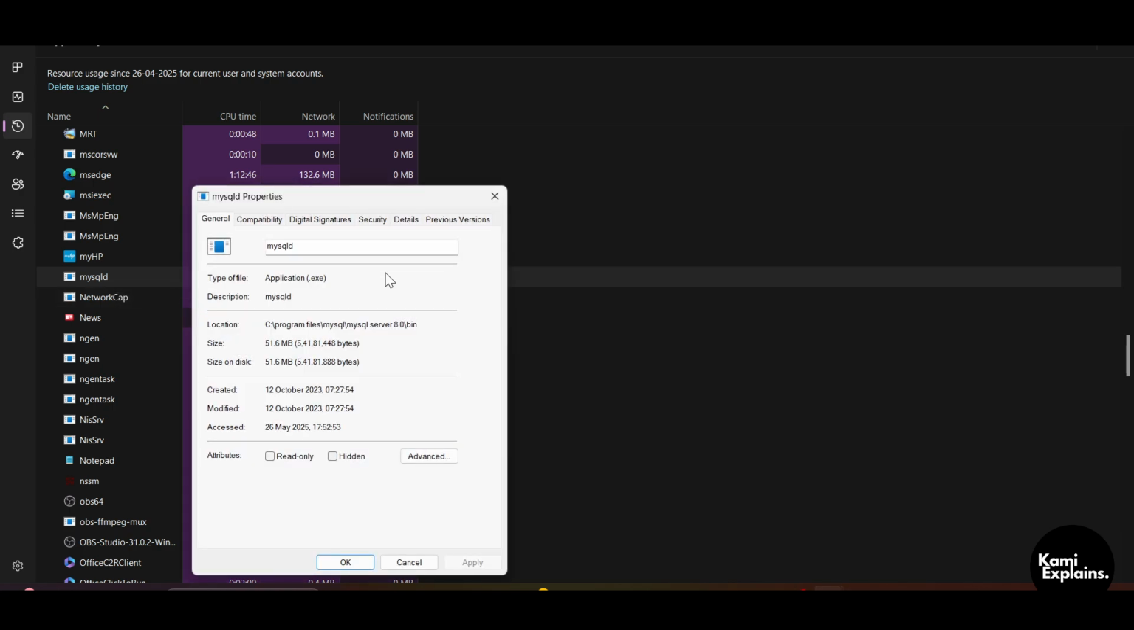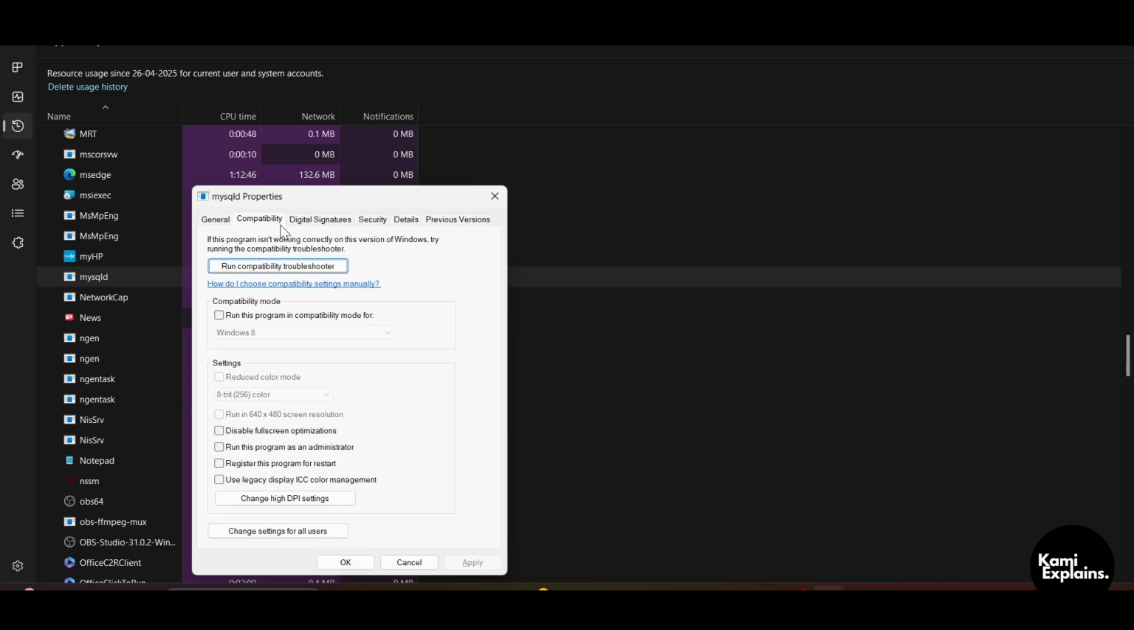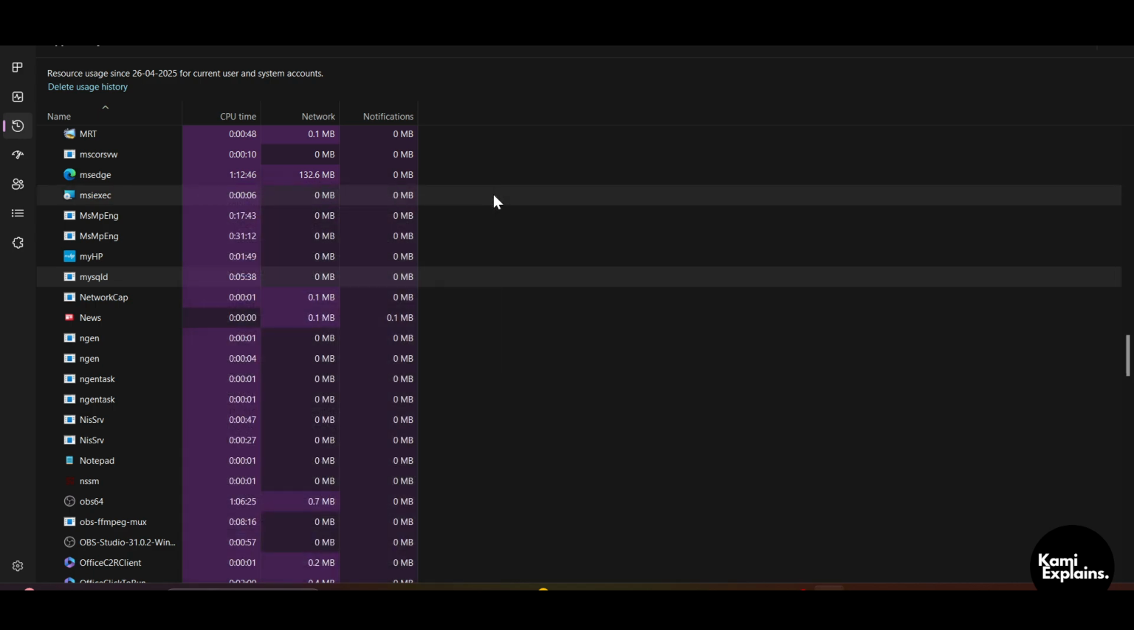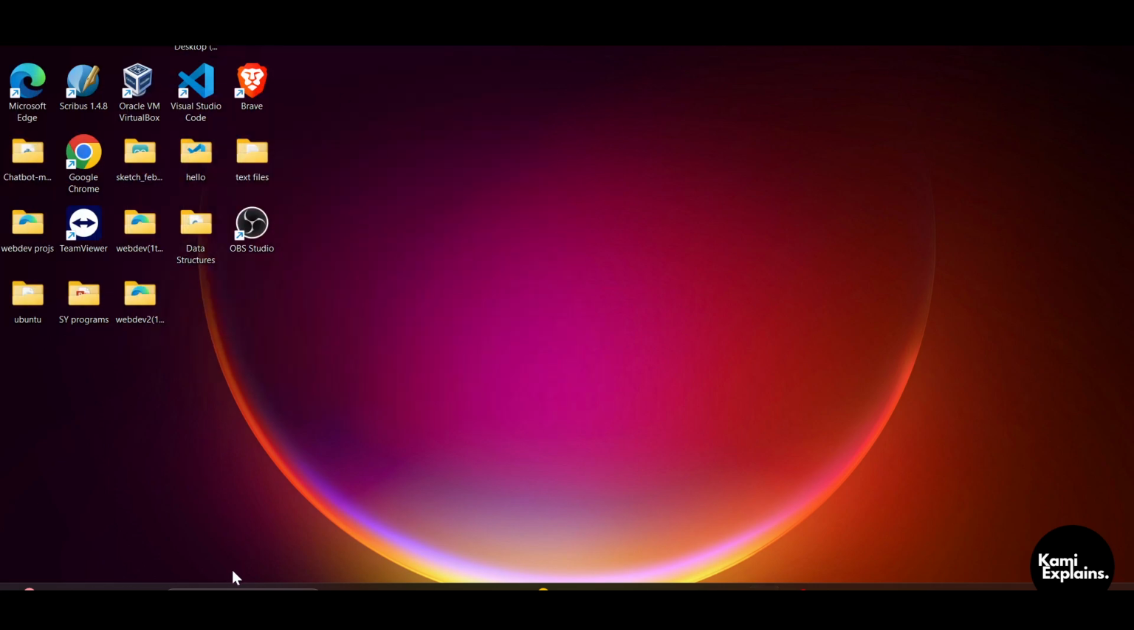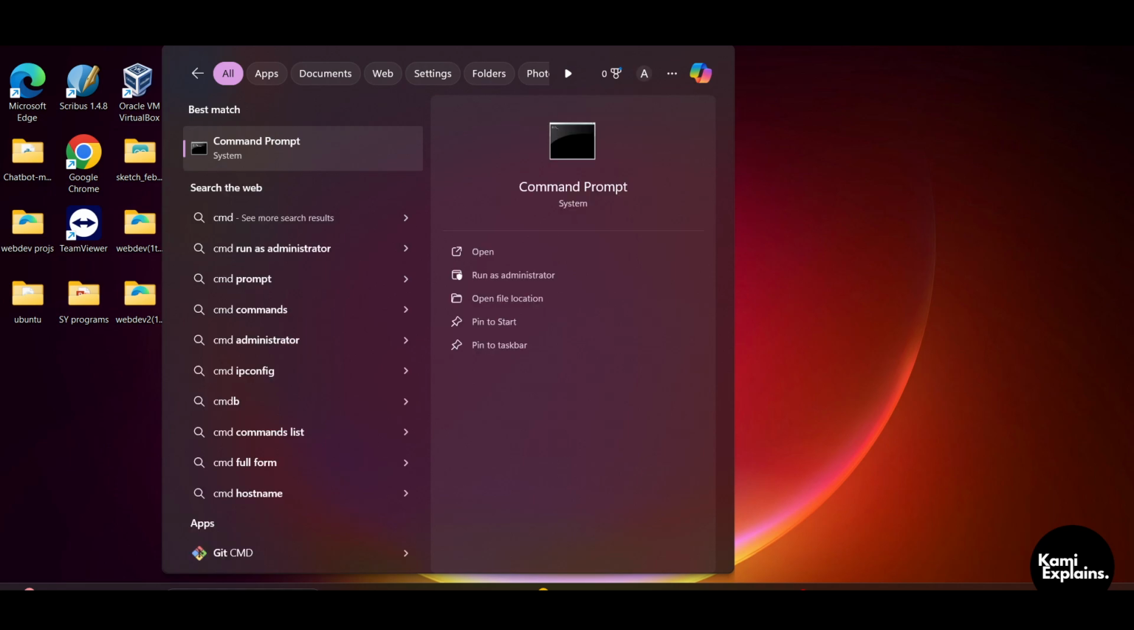If it's not, in the properties, just give it a troubleshoot and it will restart. After this, go to XAMPP control panel and then click on just start. This might solve the problem. If it does not solve the problem, open the command prompt.